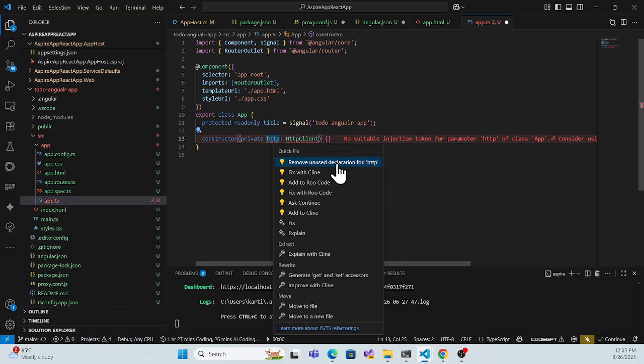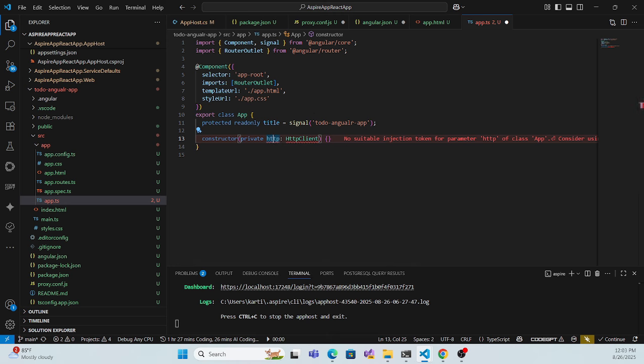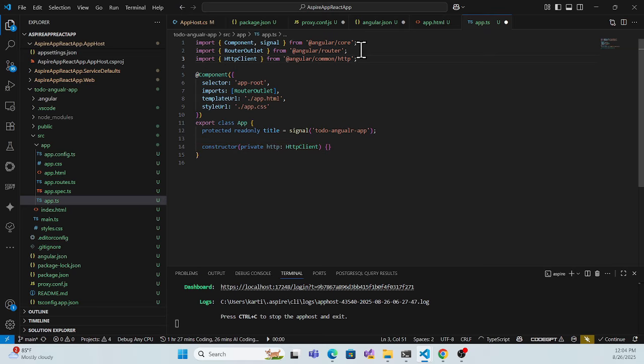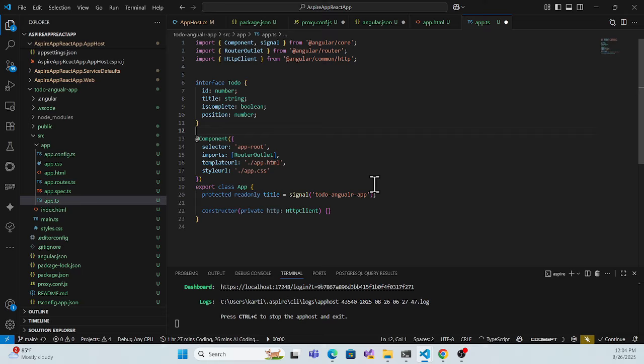So yeah, I think VS Code does not allow me to add it directly, but I can just use the HTTP client from the Angular import, right? So I can use this import, and now we are good to go to use this HTTP client. And I just have to create a todo class so that I can use it as my model, right?